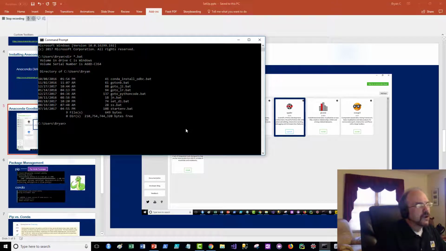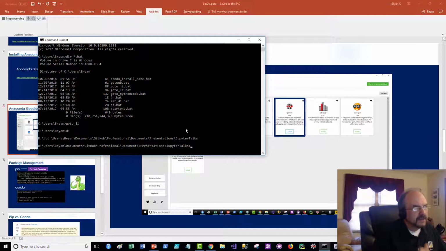And I'm going to start one up. I'm going to just say use the batch file. See, notice the goto_ji. So I'm going to say goto_ji. And that's just a DOS batch file. It just runs the command for me because it gets me to the path. And from there, I'm going to say jupyter notebook. And that will start it up.